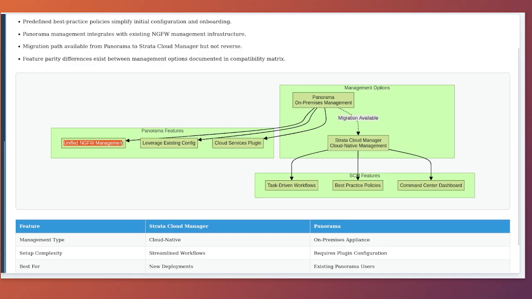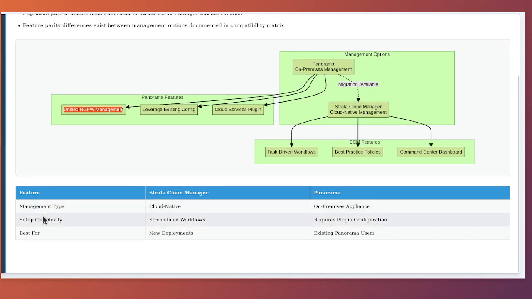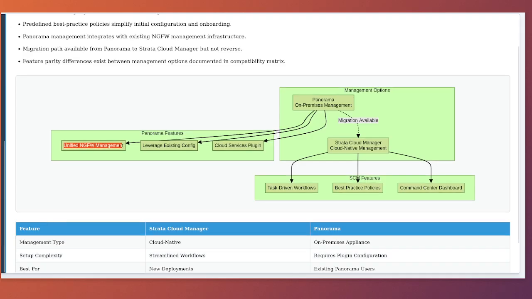If you have an existing Panorama managed deployment and want to migrate to Strata Cloud Manager, Palo Alto Networks offers an in-product workflow to migrate your configuration. However, you cannot migrate from a Strata Cloud Manager deployment back to a Panorama managed deployment, so choose carefully. There are some feature differences between the two management options. The compatibility matrix in the Palo Alto Networks documentation provides detailed information about which features are supported in each management interface.